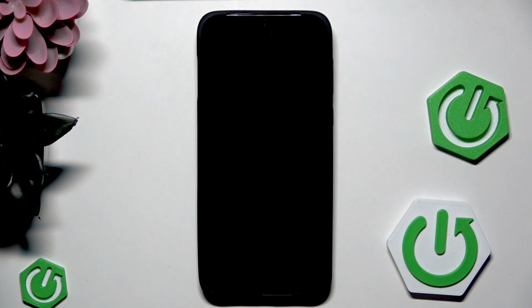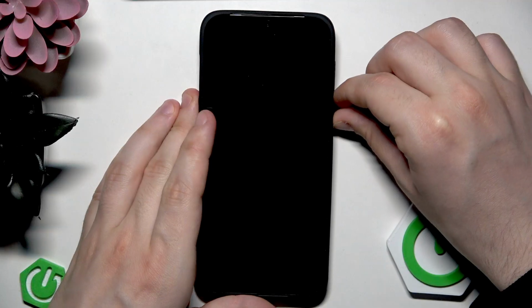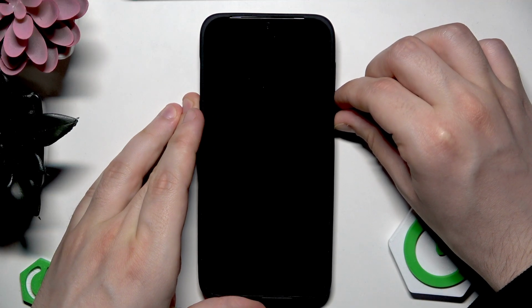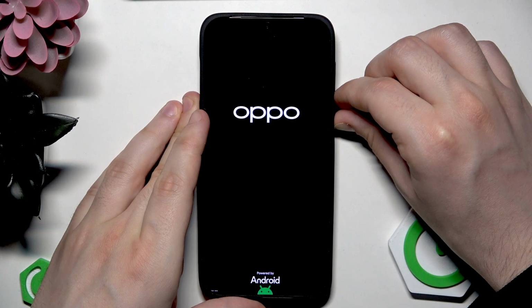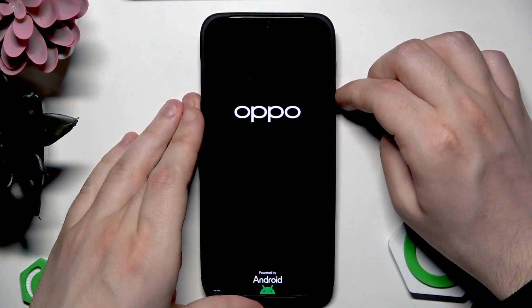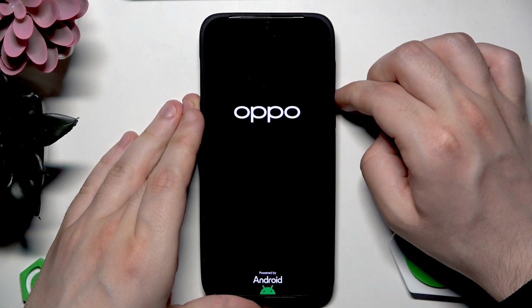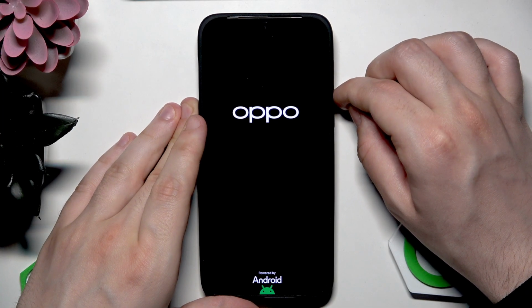Alright, and now to enter the recovery mode we need to hold the power button and the volume down button at the same time until we get access to it. So let's keep on holding. Alright, when the OPPO logo appeared, we can release the finger from the power button, but just to make sure, let's keep on holding the volume down.